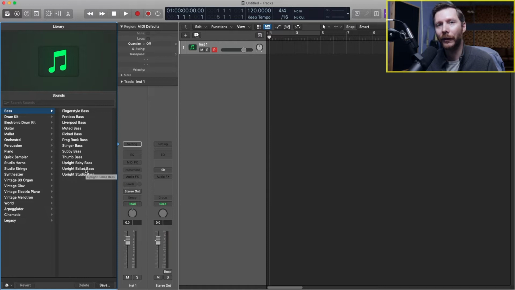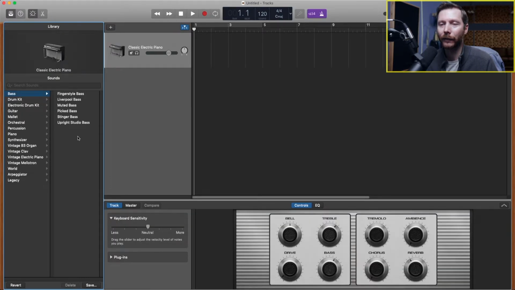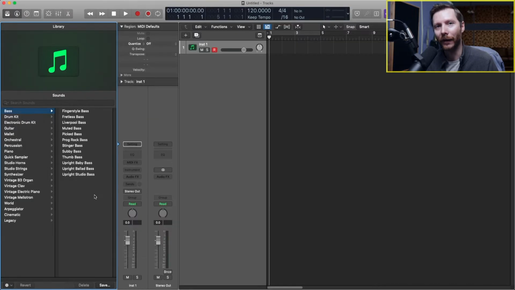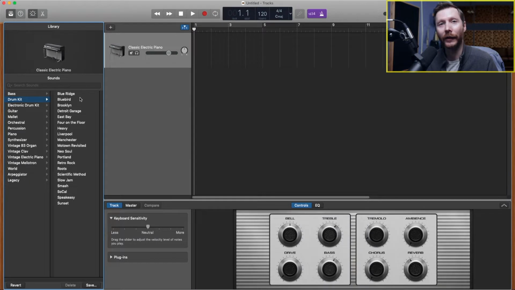And going back to GarageBand, if I go to bass here, you'll see we have 6 different bass presets available here. Whereas in Logic, we have 12. So we have double the amount of presets here for the bass, for example. Now, if we look at the drum kit, on the other hand, here you can see all the drum kits available to us in Logic. And if we jump over to GarageBand, we actually have all the same drum kits. So these are exactly the same as the drum kits found in Logic.